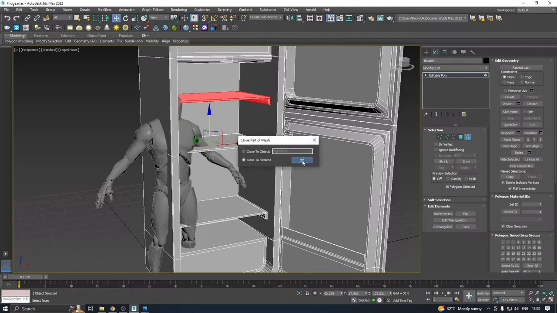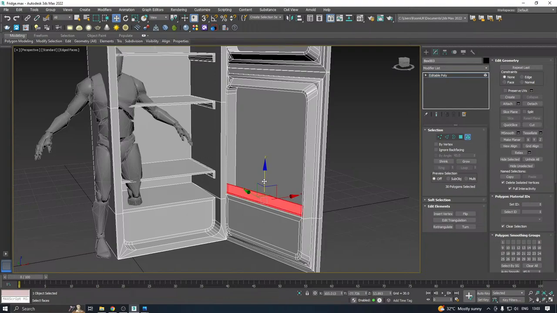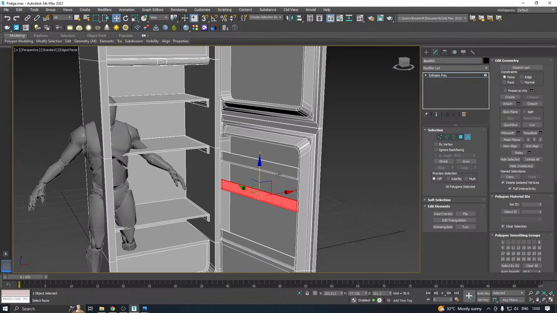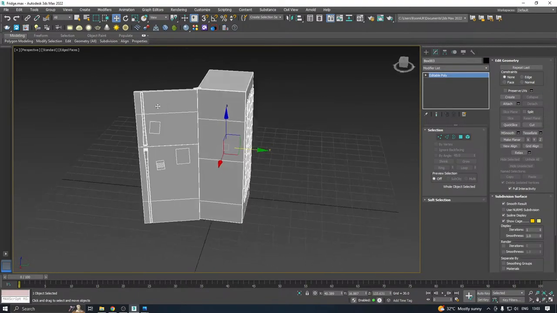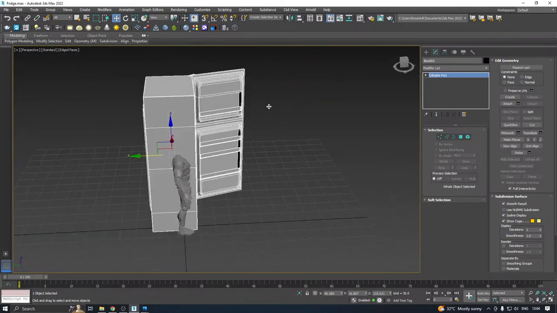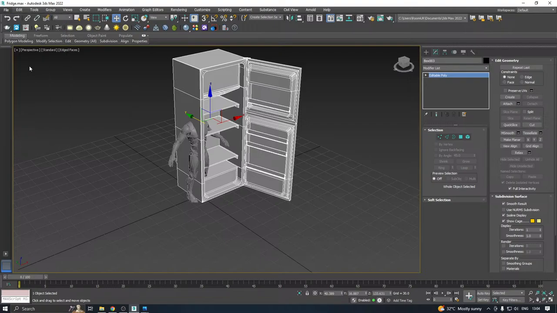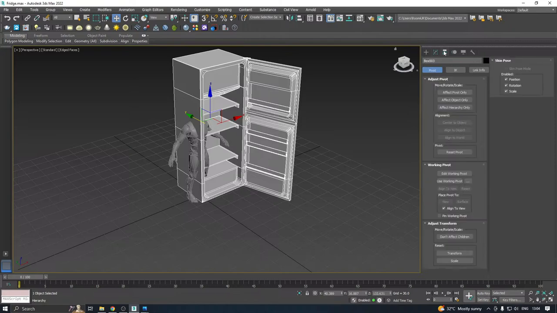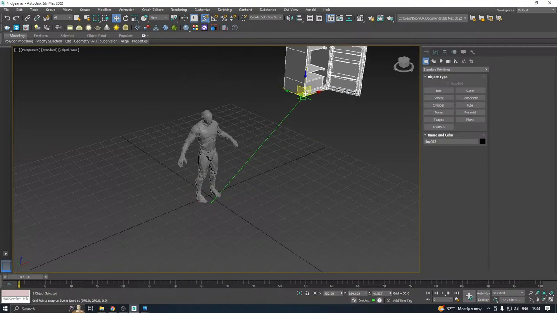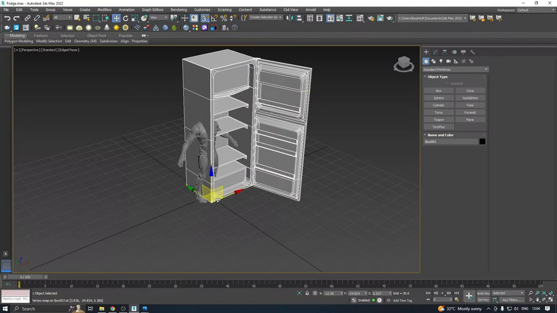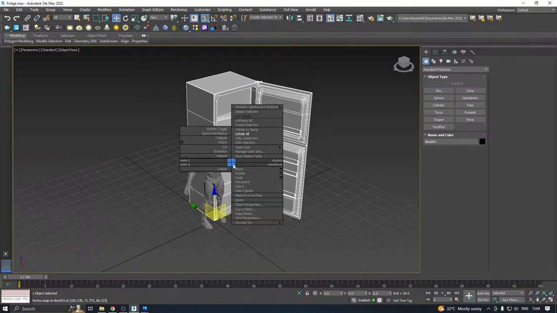Okay. Same here. Okay, now we can create the high poly from this mesh. But first, say copy again. Isolate this. Sorry, change the pivot to somewhere here. Place it in the center. Hide unselected.